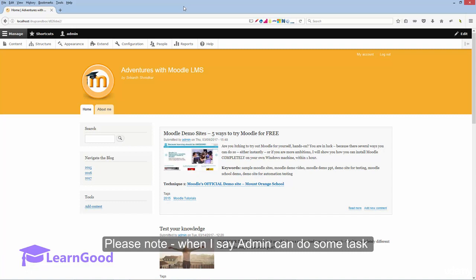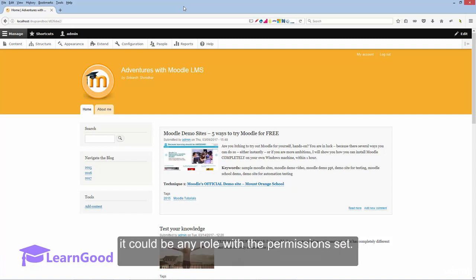Please note, whenever I say admin can do some task, what I really mean is that any role with the correct permissions set can do some task. By default, the admin will have these permissions. So for the sake of brevity, I will say admin, but it could be any role that you have created with the correct permissions set. You already understand about roles and permissions from the previous lesson.